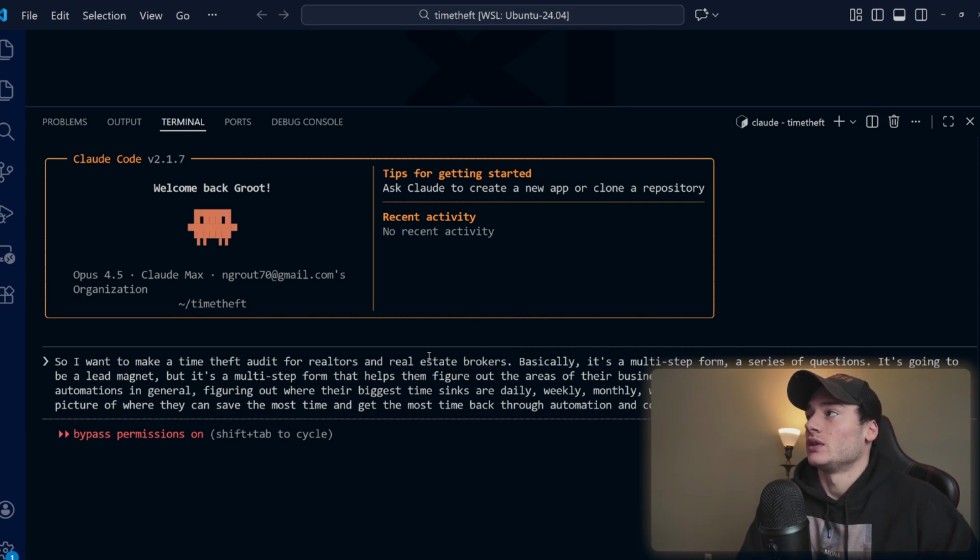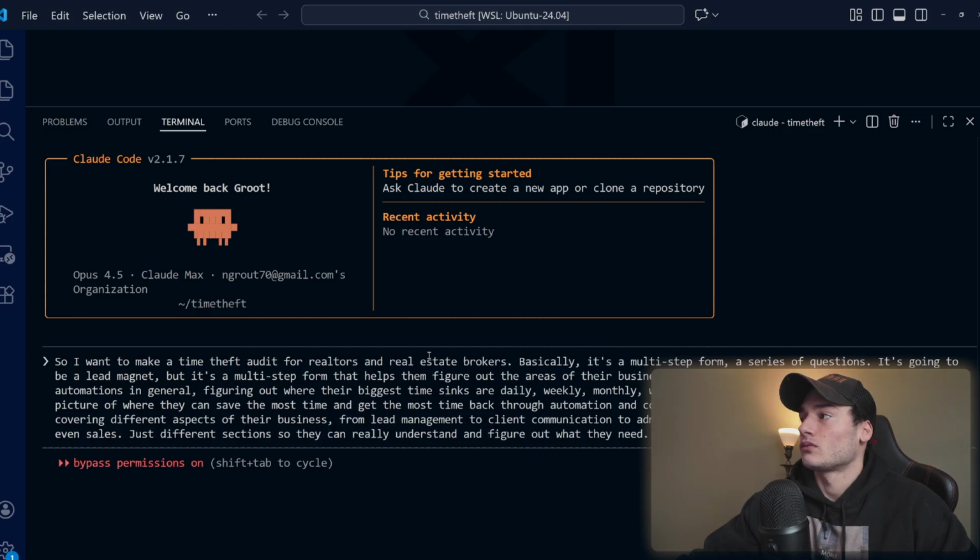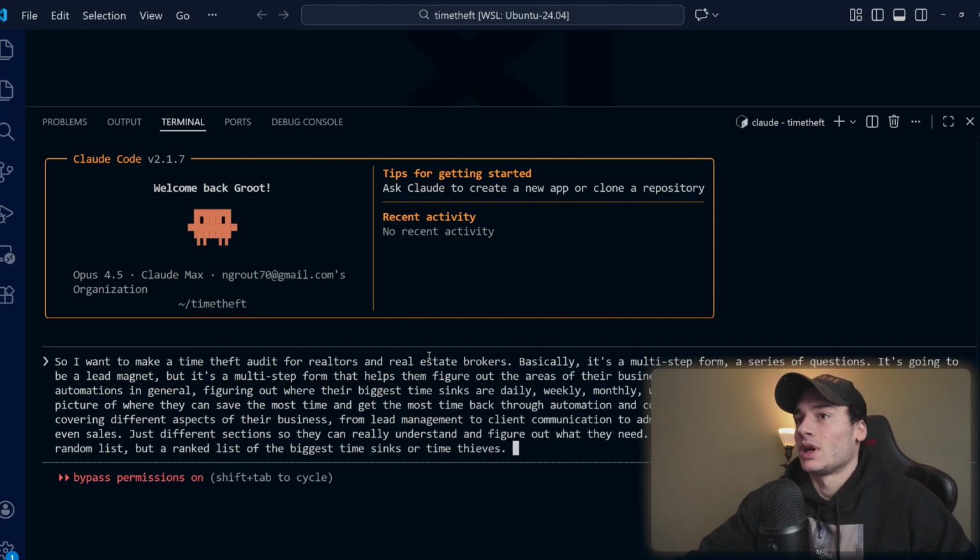So I'm thinking a few different sections covering different aspects of their business, from lead management to client communication to administrative tasks and content marketing, maybe even sales, just different sections so they can really understand and figure out what they need. Definitely end up with a ranked list, not just a random list, but a ranked list of the biggest time sinks or time thieves.